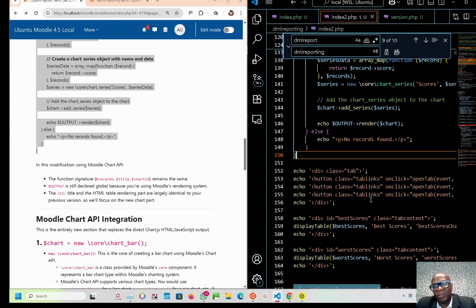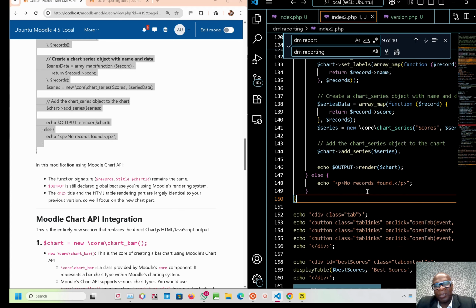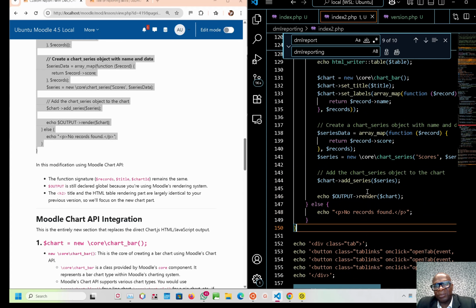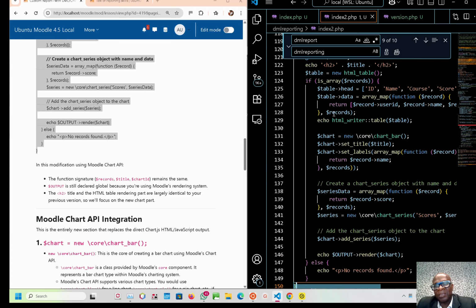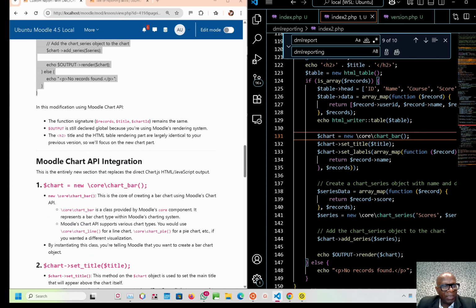Okay, so new chart. So start from here. Really, that's where you start to see the changes. New chart from here. So let's go there. So it's got it here. It says chart, new core chart bar. This is the core of creating a bar chart using Moodle Chart API.